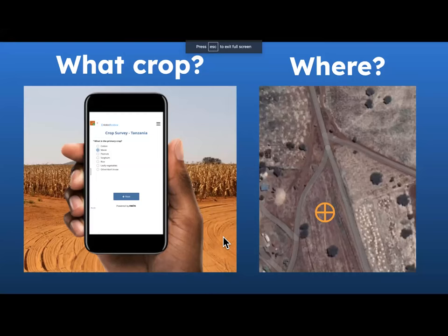Yes. Okay, so like Lisa just mentioned, we are going to be collecting ground truth data. Two important pieces of information we need for this ground truth data are what crop is growing in a field and where that field is. In this example, a youth mapper standing on a roadside with their cell phone first records that they see maize in the field in front of them, and then uses the GPS on their phone to record where that field is.